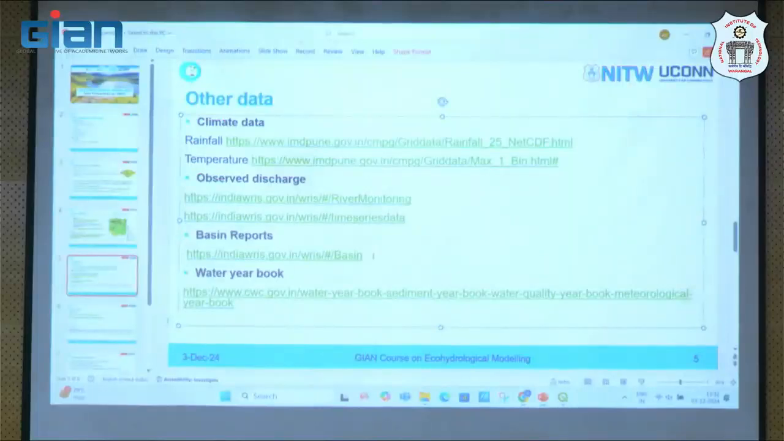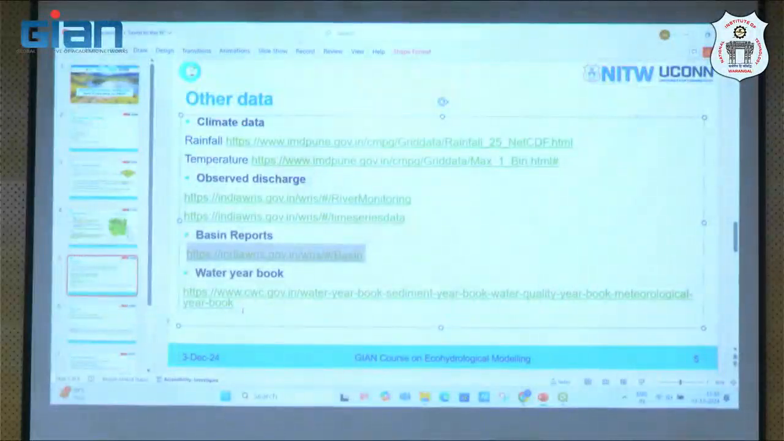Then basin reports, these are also important. As I mentioned, it will give you an idea about how many stations there are and where the stations are located, and the same kind of information will be available in the water yearbook. So you will know whether data is available at that particular station, from which year it is available, and what is the lat long of your outlet. Because in SWAT, while applying for watershed delineation, you need to give the outlet of your basin. So that outlet lat long you can know from the water yearbook.